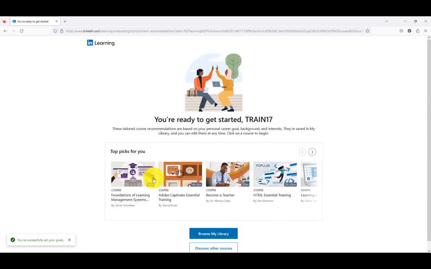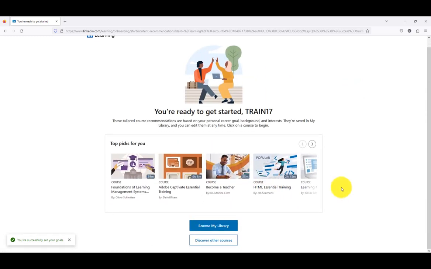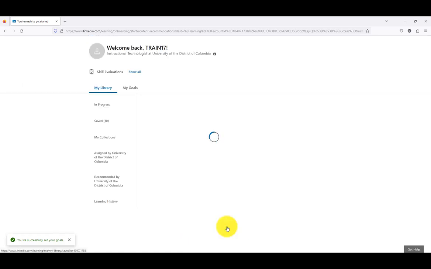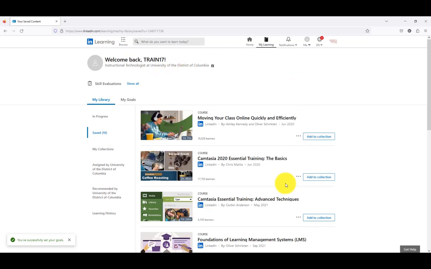And now you will see some example courses on the screen. You can browse your library or discover other courses. And now you're all set. You are able to start your LinkedIn Learning journey.